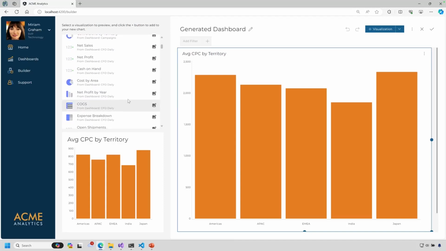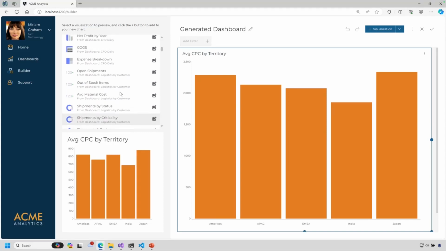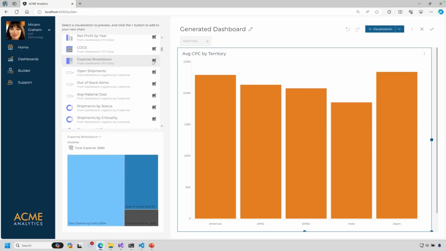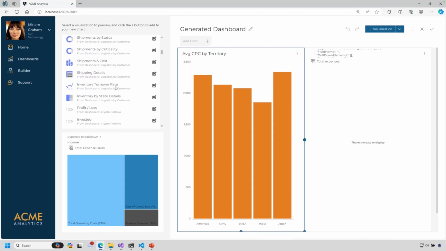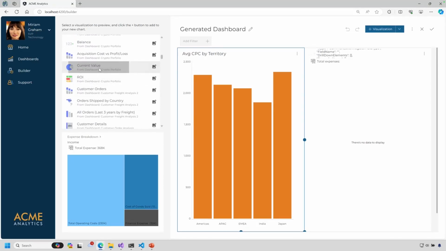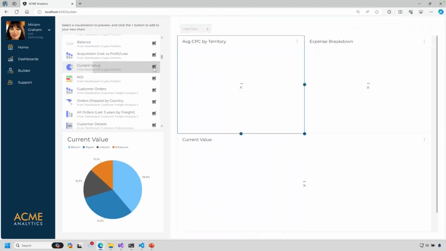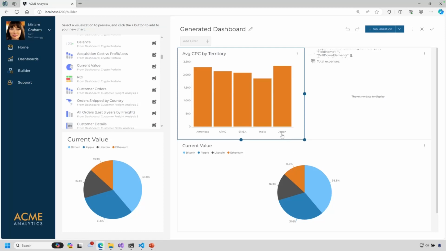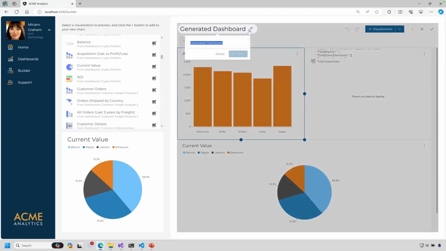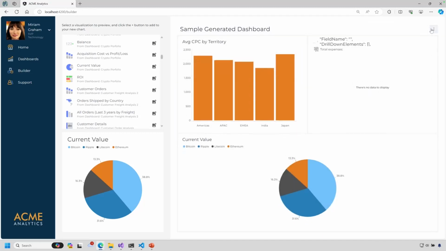So let's go ahead and create a quick dashboard. So I've got my average CPC by territory. Let's take a look at expense breakdown from the CFO daily dashboard. And let's look at my current value from my crypto portfolio. So I've got a few visualizations here. I'm going to go ahead and change the name to this called sample generated dashboard, like so. Hit enter. Now when I hit the save button, that just saved off to my server.